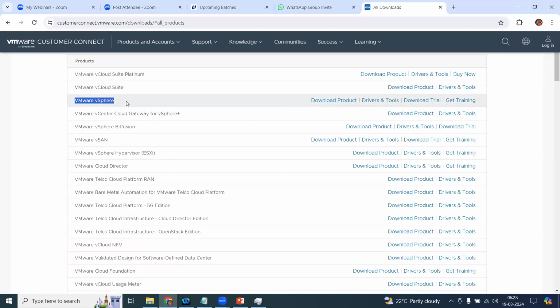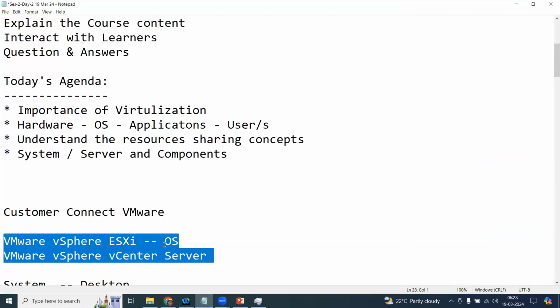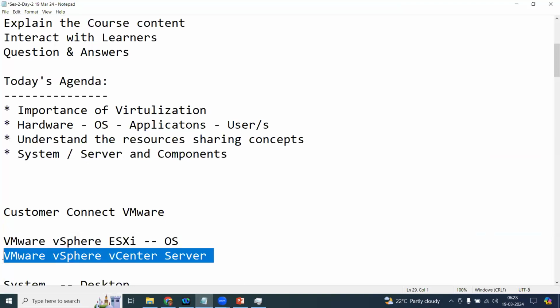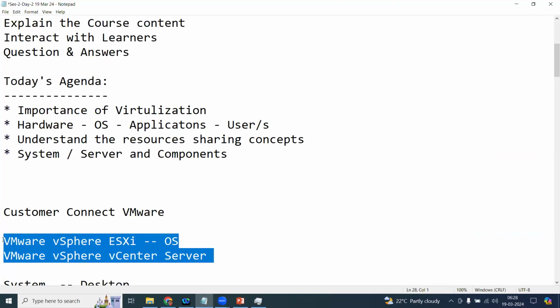Once that ESXi host is deployed, how can we manage a number of ESXi hosts? In an enterprise environment, there may be 50, 100 or 1000 ESXi hosts. How can we manage all ESXi hosts from a single interface? That's where the concept of VMware vSphere vCenter Server comes into the picture. These two products we are going to understand throughout this course, and how we perform maintenance and other activities.